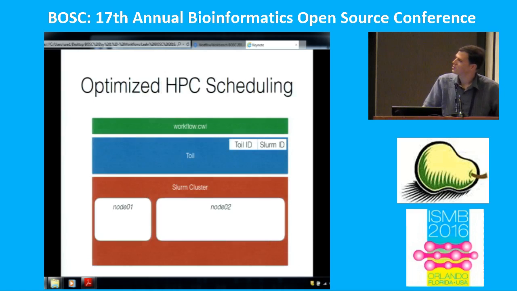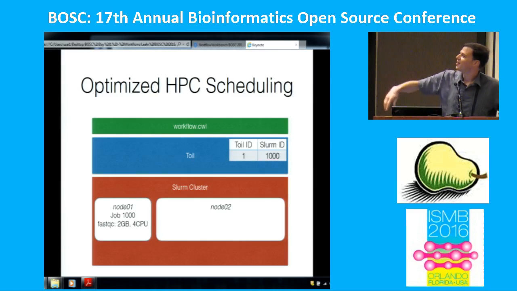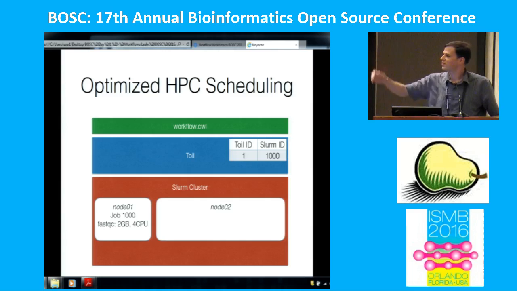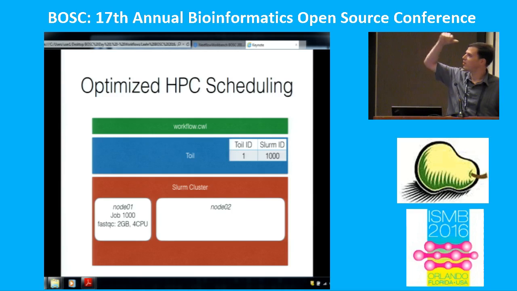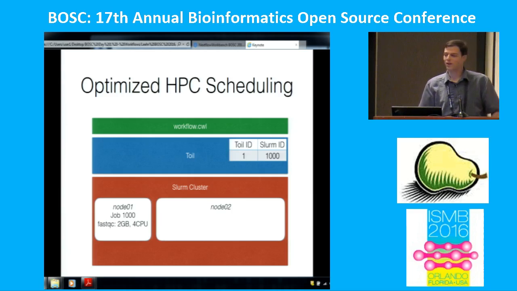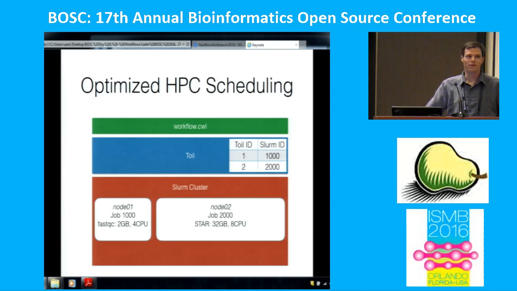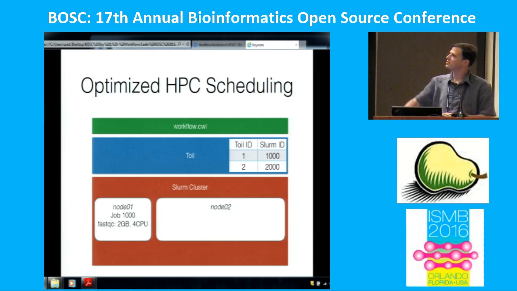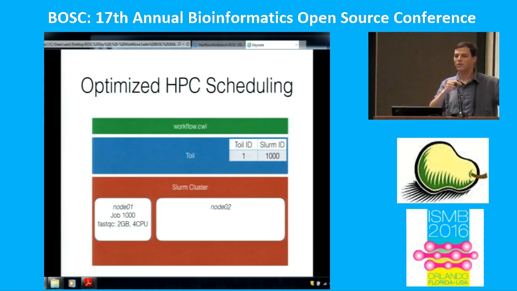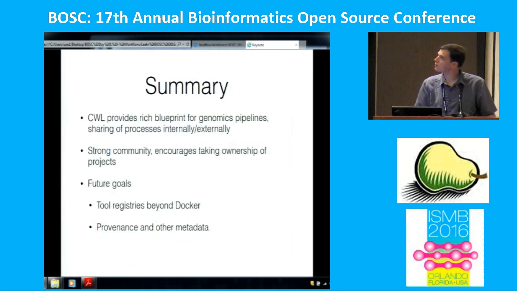It's an animation that I probably spent too much time on. We know that this FastQC job may only require two gigabytes of RAM, but maybe some CPUs, and the workflow doesn't need to know anything about how things are scheduled. Toil can find a node for that in our cluster and place it there. The next step that comes up is an alignment step that doesn't really depend on the QC, but humor me on that one. Maybe that requires more resources, so it gets a bigger node. One of those finishes, and all the while, Toil is keeping track of what it told CWL it was doing and what it farmed out to the Slurm cluster. So that's the project in a nutshell.